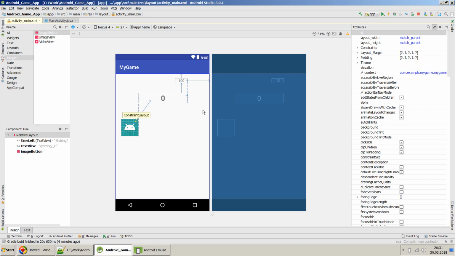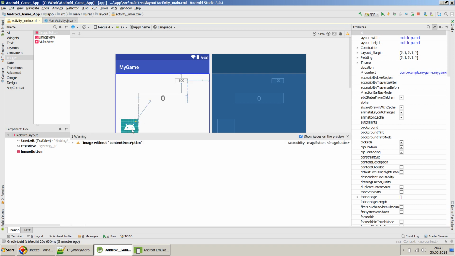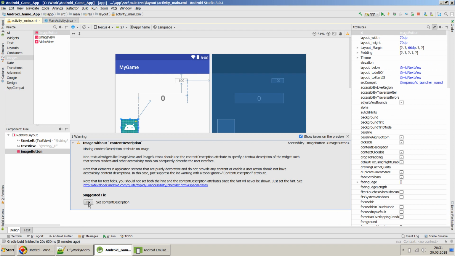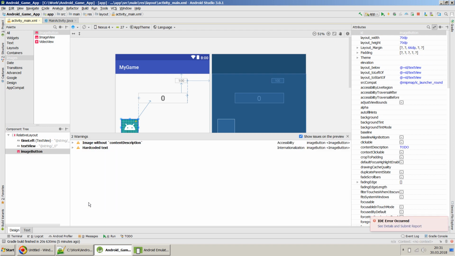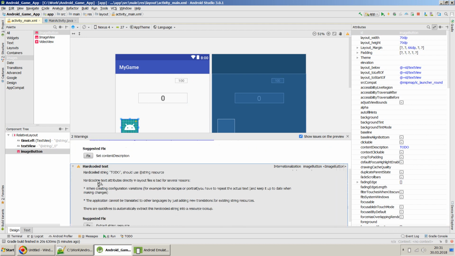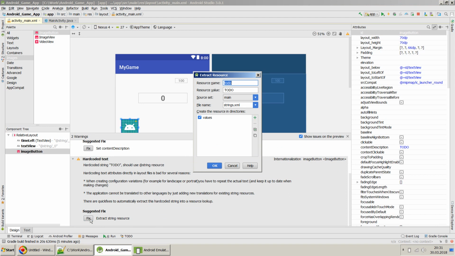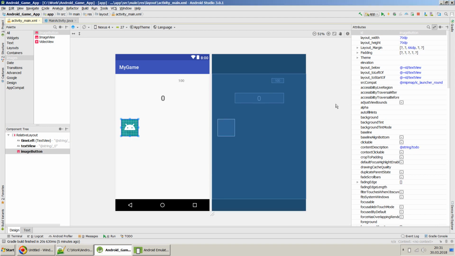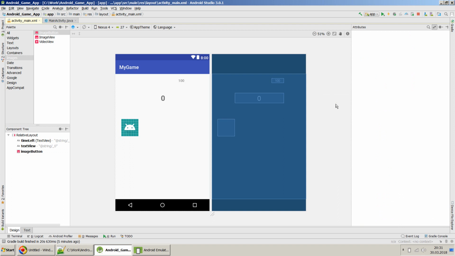Why is this yellow mark there? Let's see. Again there is some warning, image without content description. Okay, so we have to set the content description. We can just click fix, and it should set the content description as to do here. So these things are quite helpful, and for that first you have to set this text which will create this resource to do, and that's it. So all your warning messages are gone.